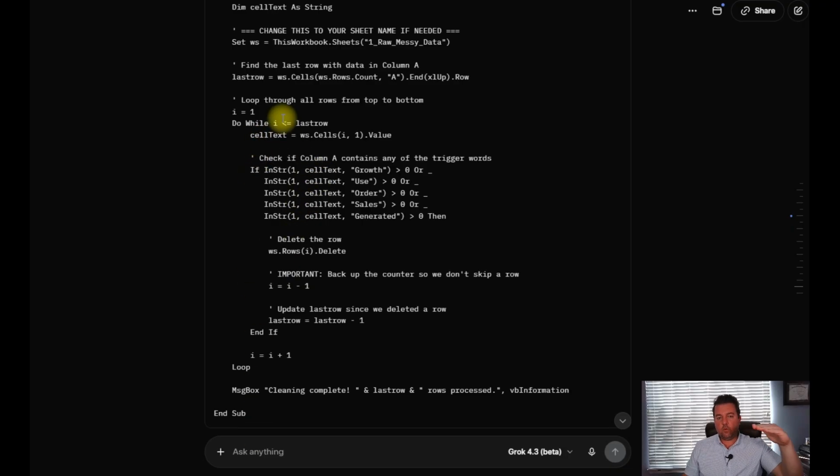So it's starting at row 1. It is pulling the value of I. Okay, that's the row that we're on. It starts at 1. Go to the row that we're on right now, row 1, column A, and pull that value. Okay, store it as this variable, cell text. So now it's got that text. Okay, so now what we're going to do is check if it contains any of the words.